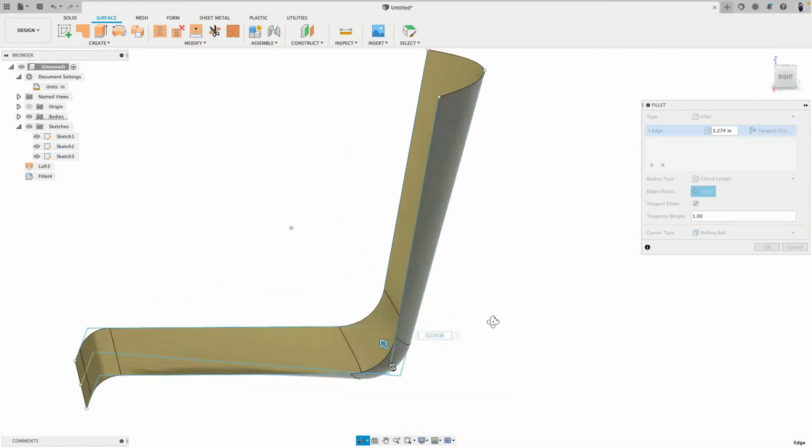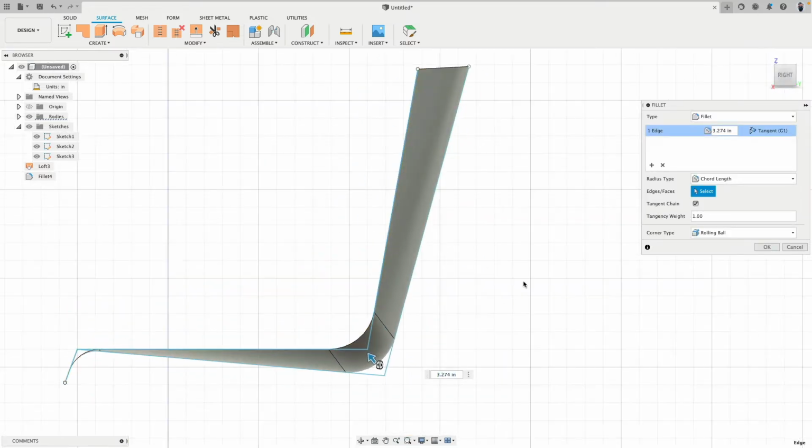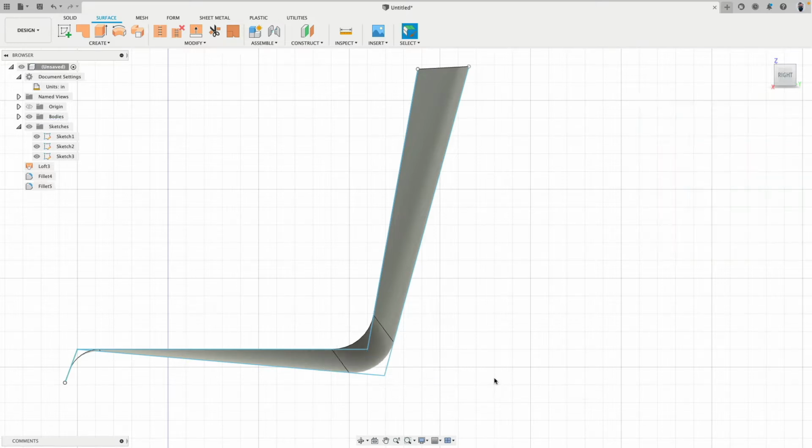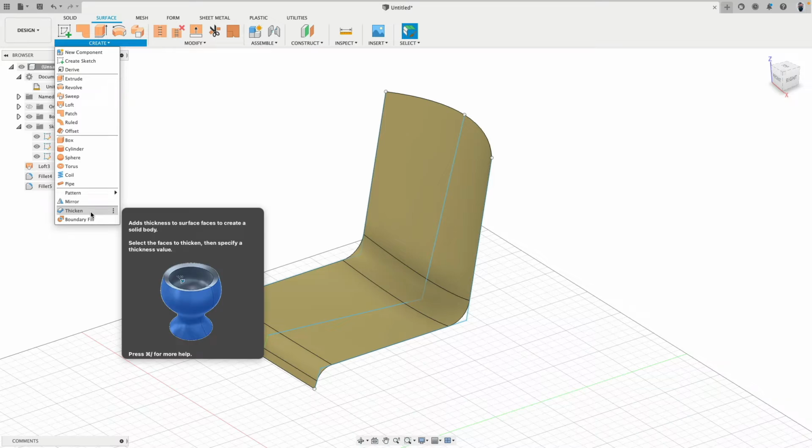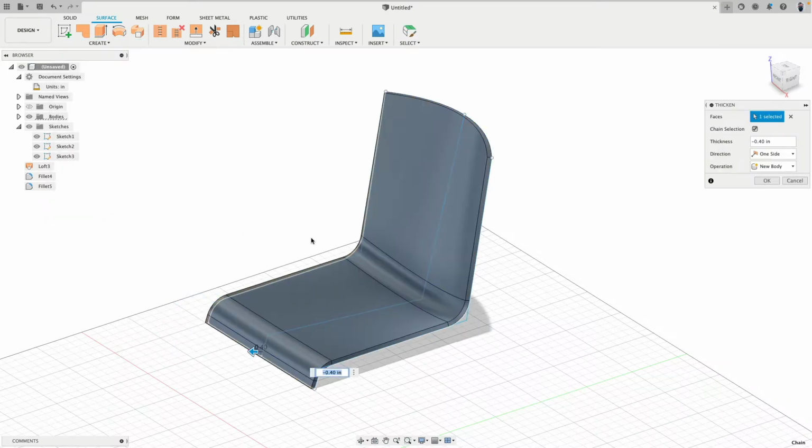There, very good. And for the radius, 2, and that looks too small. 4, 5, it's way too big. 3, let's go with 3. Beautiful. Okay. So now we have a nice paper model that we would like to thicken. We can use the thicken command.